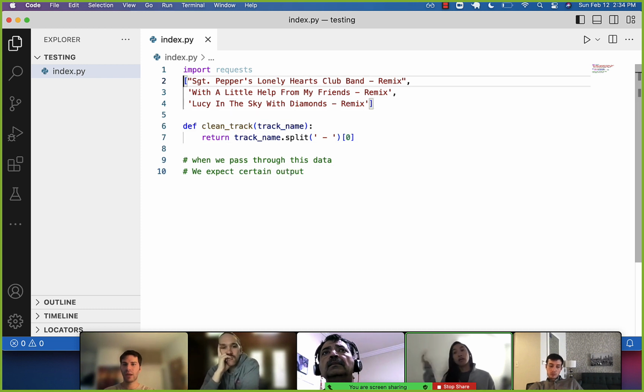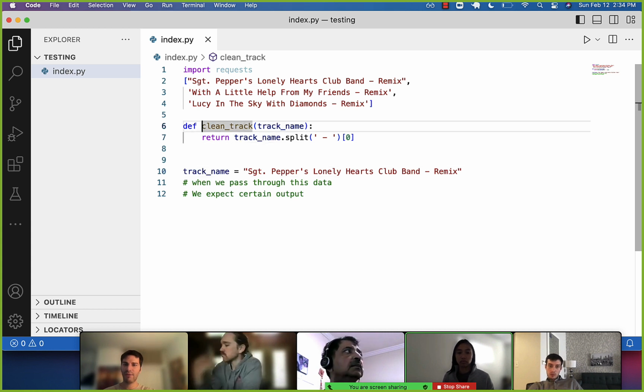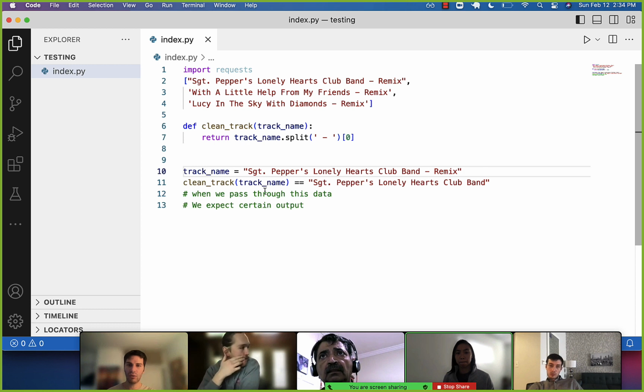An example might be, here I have a track name, and I would say, if I pass this track through the clean track function, what do I expect? I expect that we're going to get this as the output. So then all we do is put an equals here. If I pass this string through my function, and this function cleans the track, I would expect that we don't have this hyphen remix anymore. And maybe we'll just print for now what we get back.